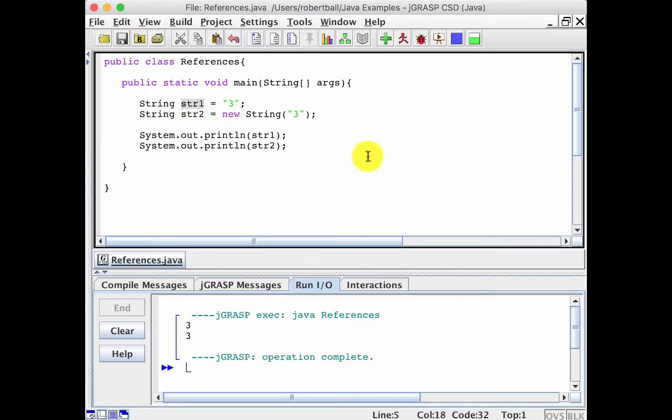So this is an object. It's in the String class. This is another object in the String class, and they both have the exact same value. Even though they have the same value, these are references. str1 points to a reference or memory location.